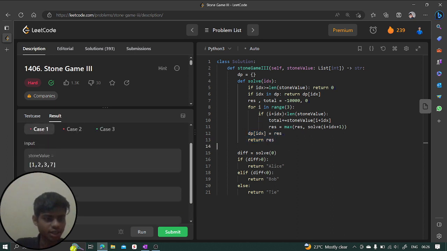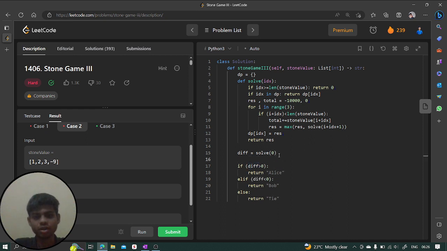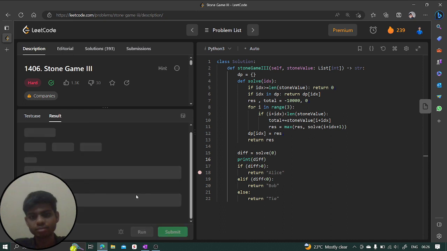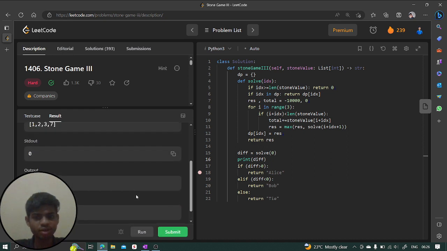Why is it giving a tie, right? So let's check the next one as well. So all are giving a tie. Why is that the case? If difference is greater than 0, right? So let's check out the difference first of all. So print the difference. Do we have something wrong here in this case? So here I'm getting a 0 every time.